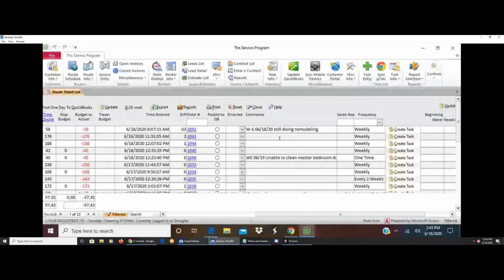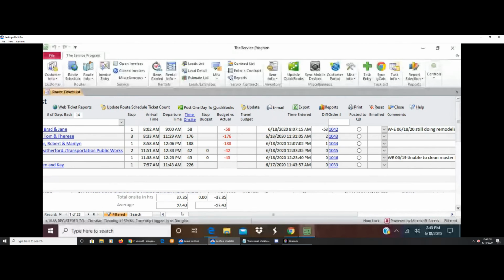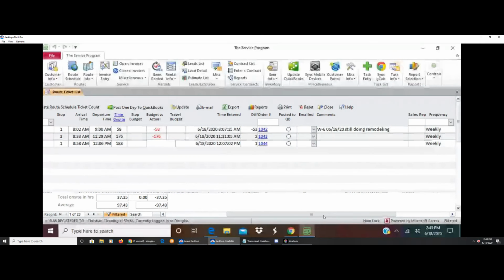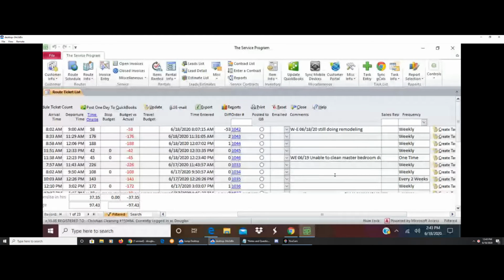Okay, so we know that there was something going on there, and she reported that to Yvonne to let her know. If you take a look at stop right here, we've got this guy named Douglas. This is just done as a test stop, but you can see that it's got the times listed. You come over here and you can see that, oh, we've got some notes. Unable to clean master bedroom. Okay, so we've got something that we want to take a closer look at.